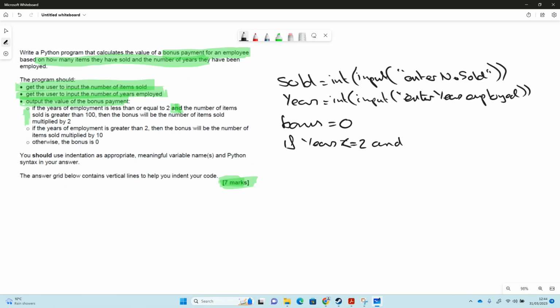and sold is more than 100, then our bonus is going to equal sold times 2. So we've done that first bit.